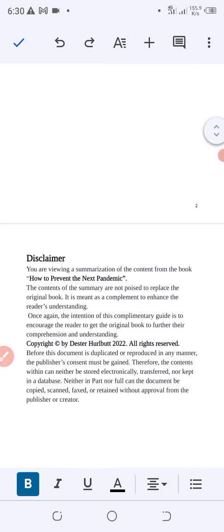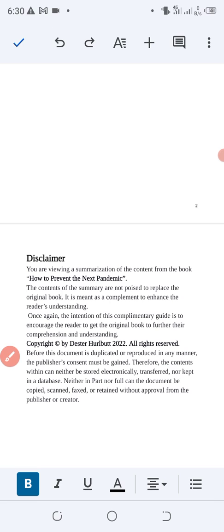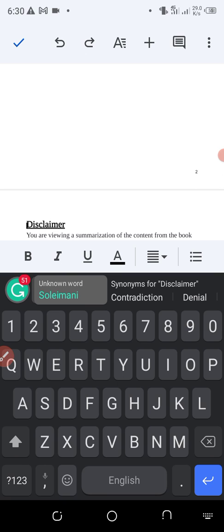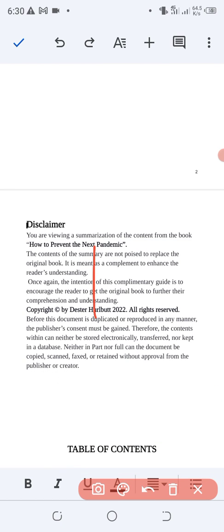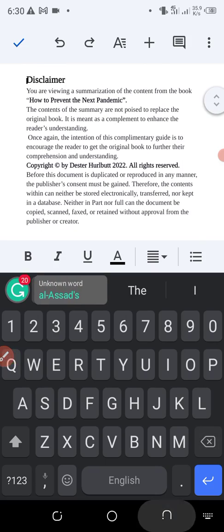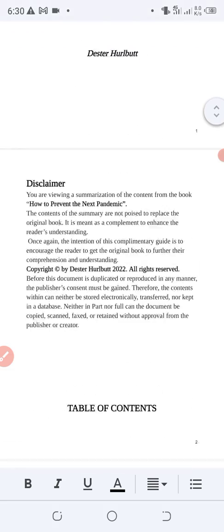So I'll simply take it back to page 2. This disclaimer, I'll take it back to page 2. How will I do that? I'll simply put my cursor here and tap the delete key on your keyboard, and it will go back. It's relatively simple. Okay, it has gone back, as you can see. Then I have page 1, I have page 2.